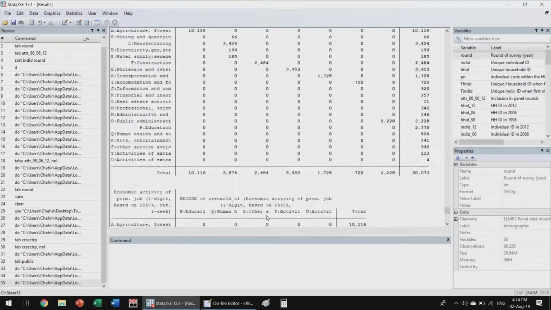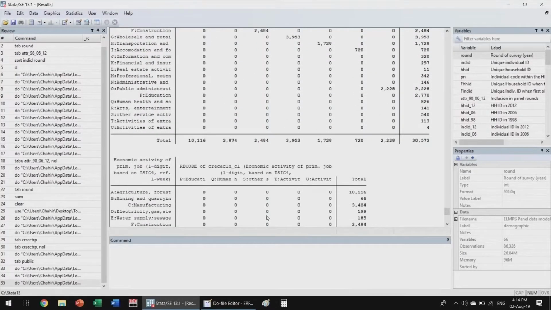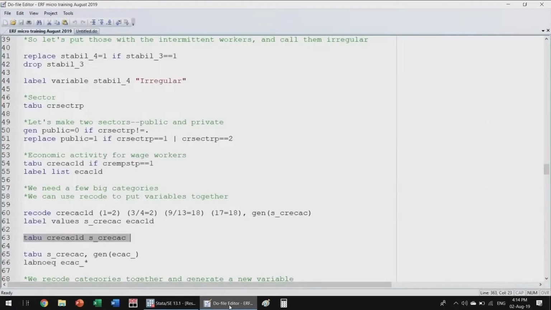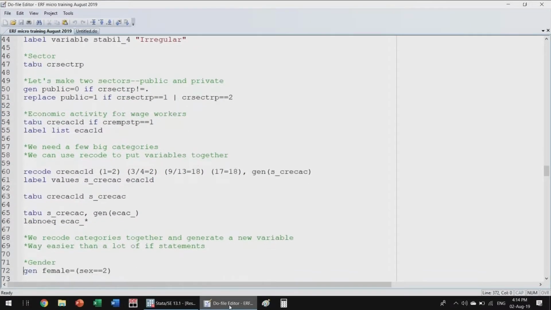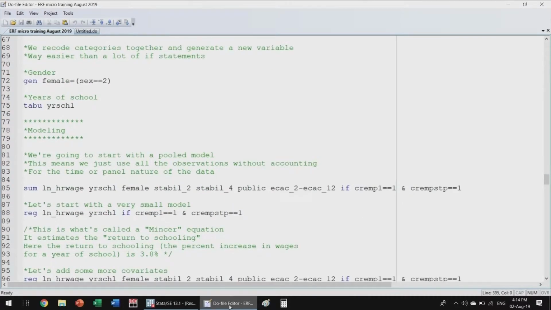So that's what we have here. So after doing the recoding, we'll also generate a new variable of gender. This command is very practical because I can generate a new variable, which is female, based on the variable that is already included in the survey, which is sex.